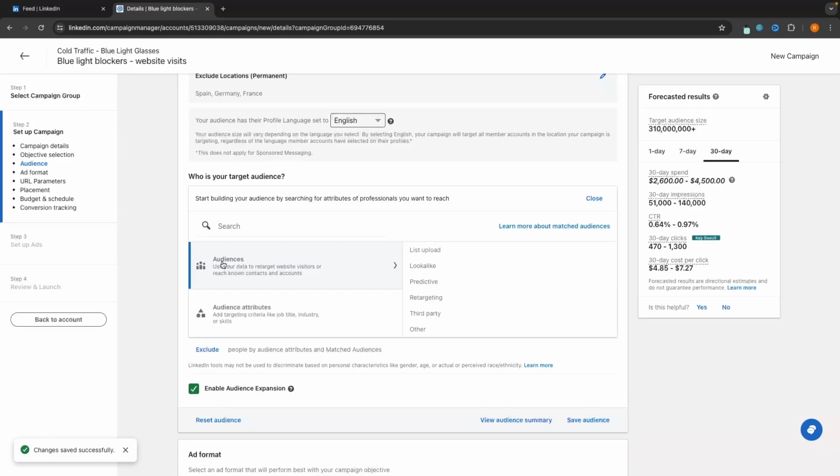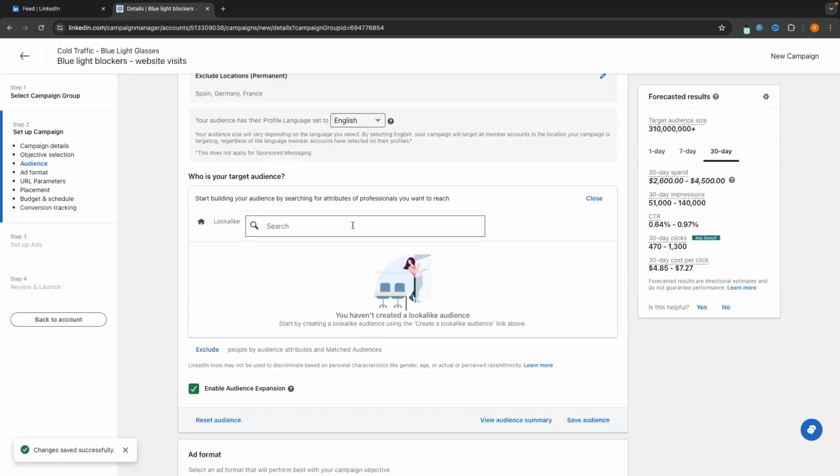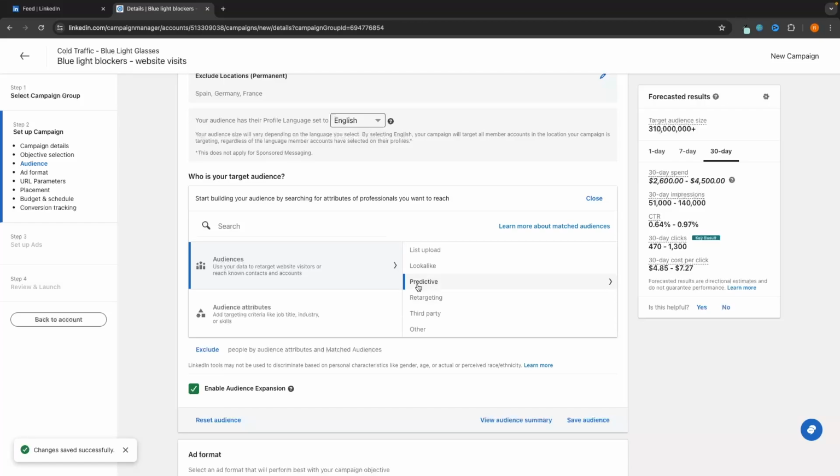So the first thing that we have here is audiences. This is where we can create lookalike audiences. You need to set these up, so we can go in and create lookalike audiences. We also have predictive right here, but you need to set all of these up. So what I would say is these are a little bit more advanced and you definitely need data to start going into here. For example, retargeting is awesome.